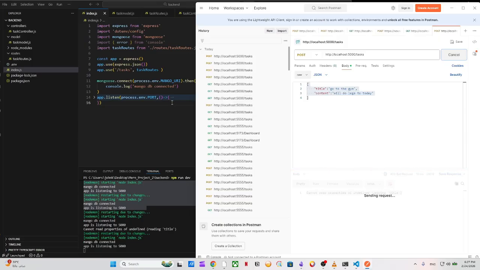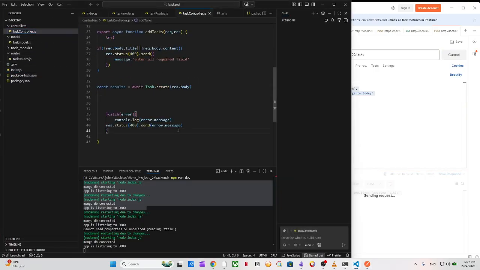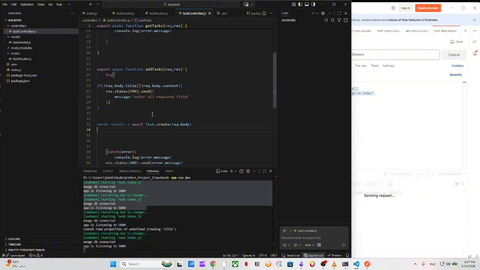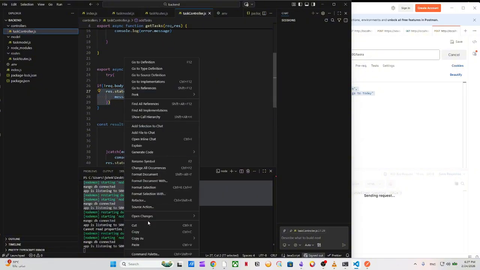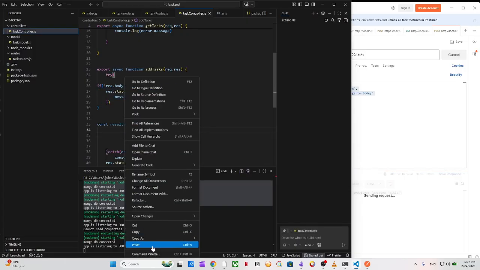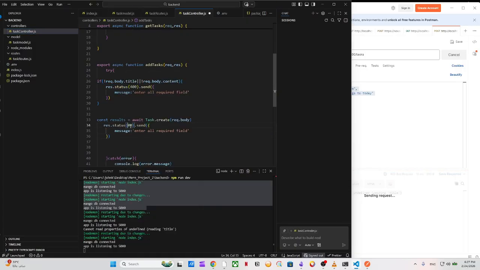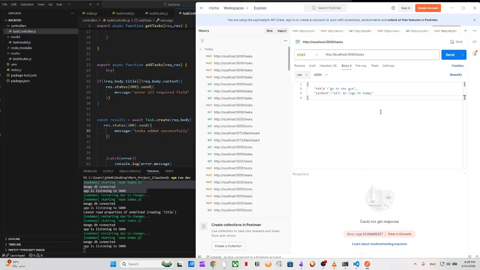The problem is I didn't have anything to return if it works. If it works, I should add something here, just so we know whether it's added or not. So we can just type here 200, and tasks added successfully, just so we can know whether it's added successfully or not.